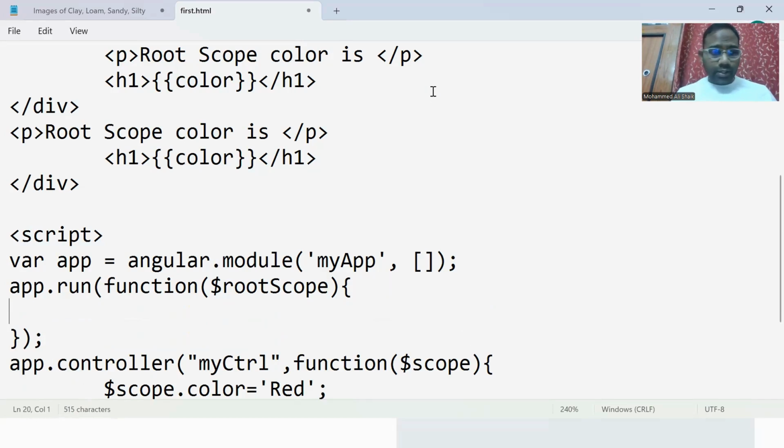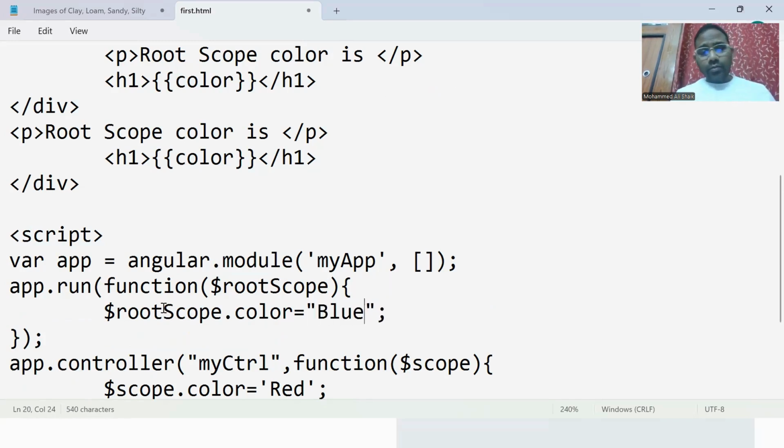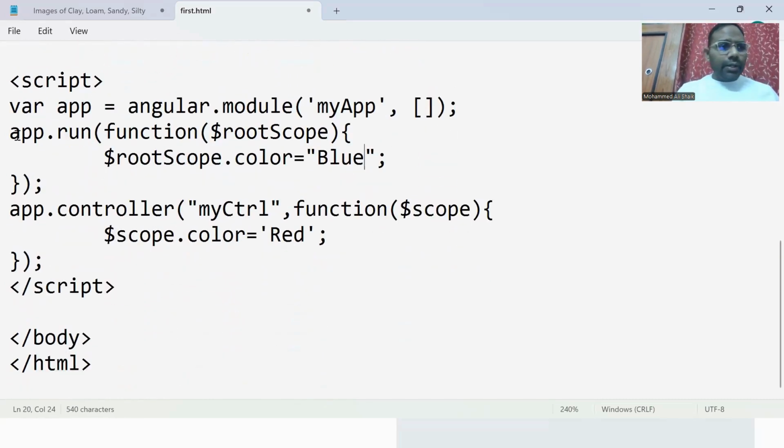So what do we need to write here? Here we don't have $scope, here we have $rootScope. Whatever we write in the parameter, $rootScope.color is equal to 'blue'. You can go with any color apart from red, because red is showing in the controller's $scope. Okay, that's it. Here the new thing that we have seen is app.run.